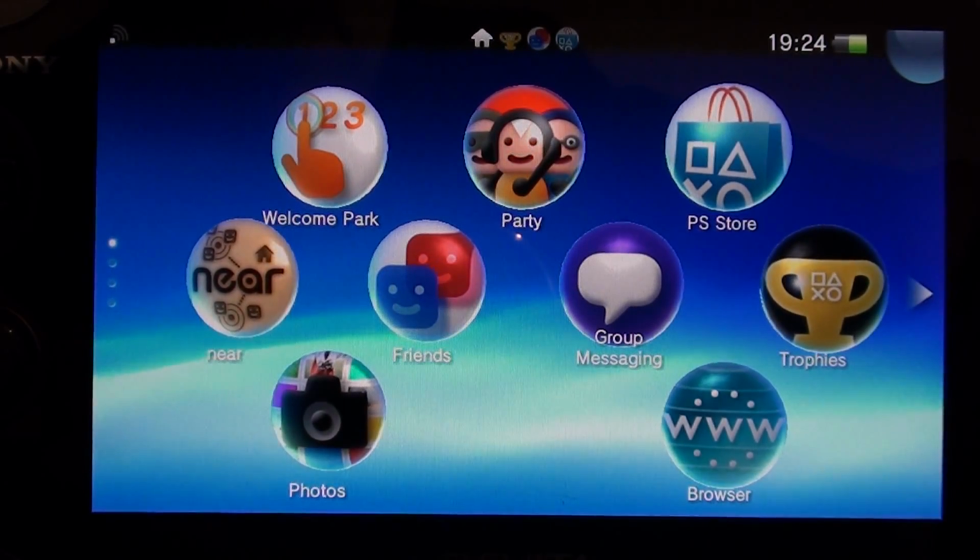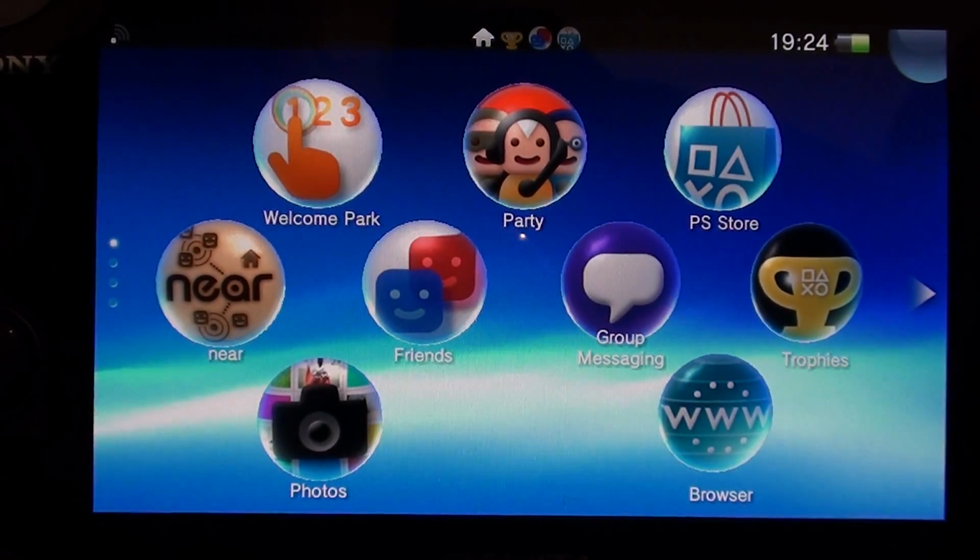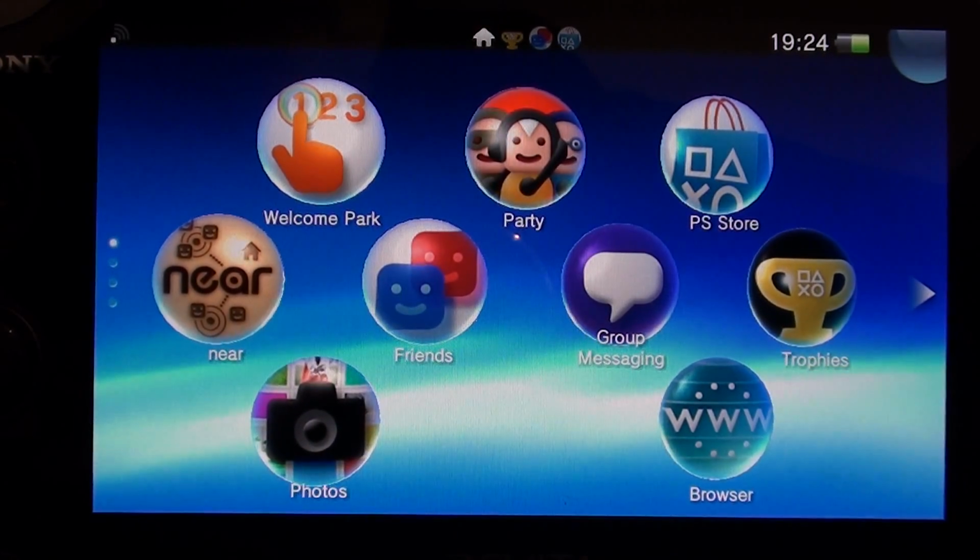How do you think the user interface has been implemented? Do you get on with it? Do you like what you see? And what things would you like to see implemented in the future?